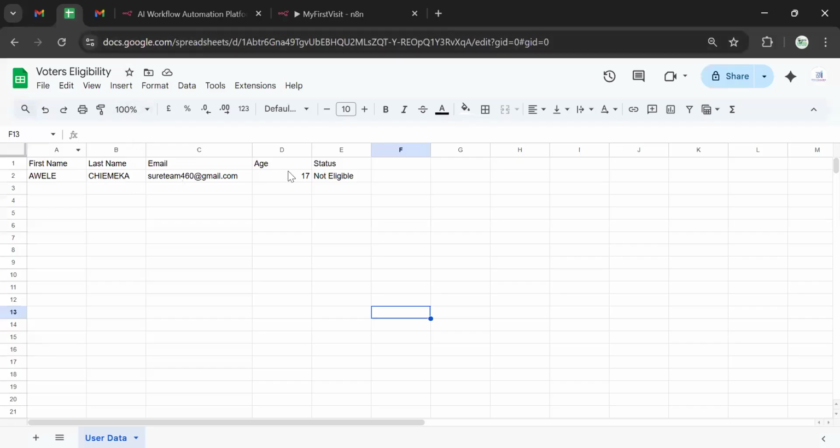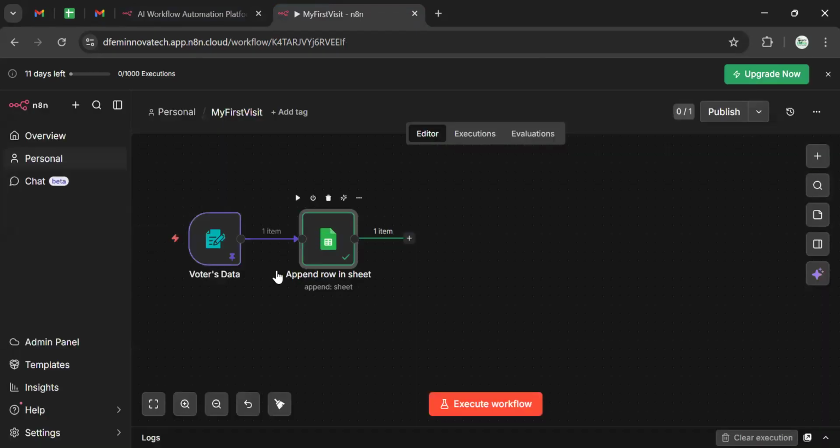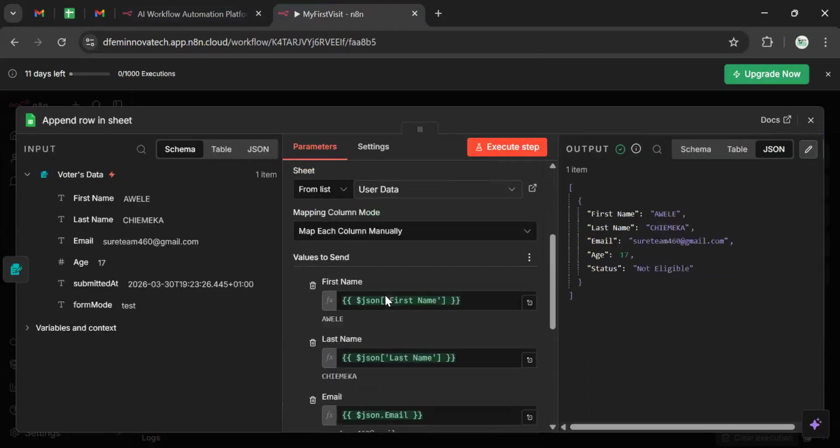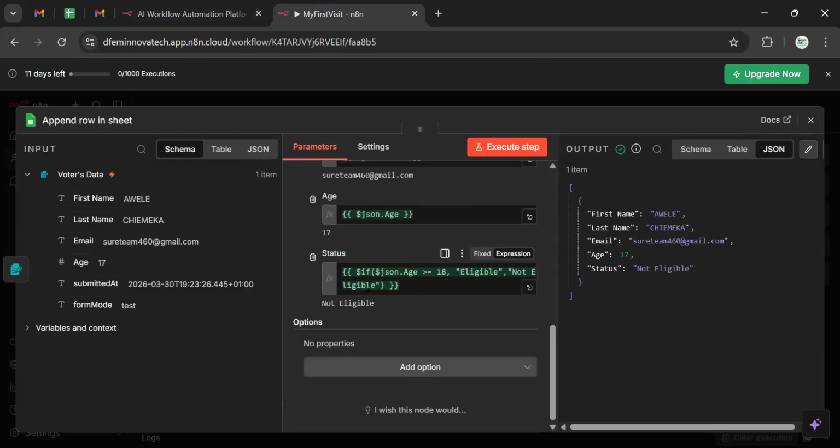And if you see from our record here, we have the status here. But how are we going to determine this status? This is where the if function is helpful. So if I go to my second step here, this is where we did the mapping. So this is the status. I wrote an expression that determines what the status is.